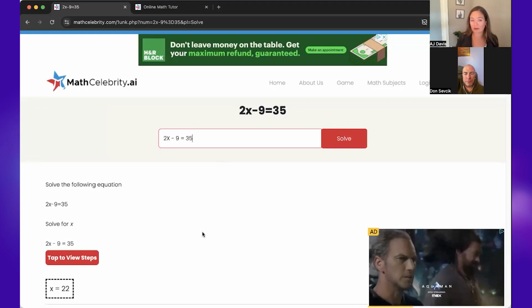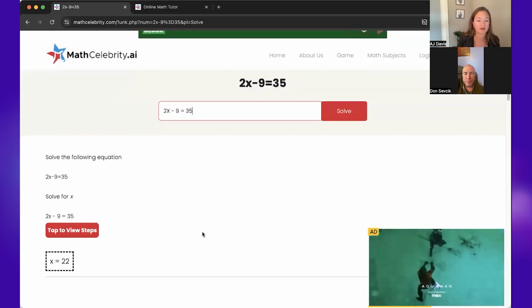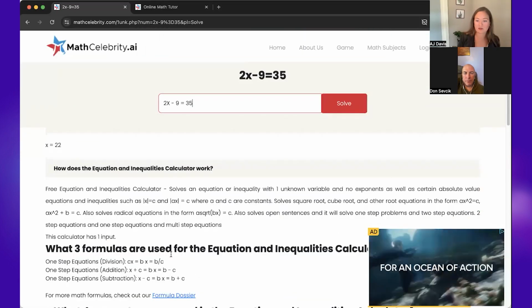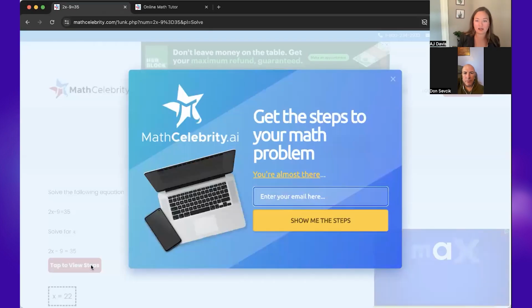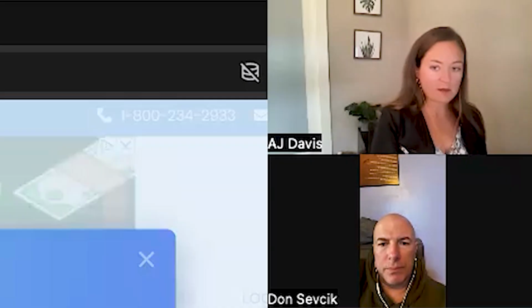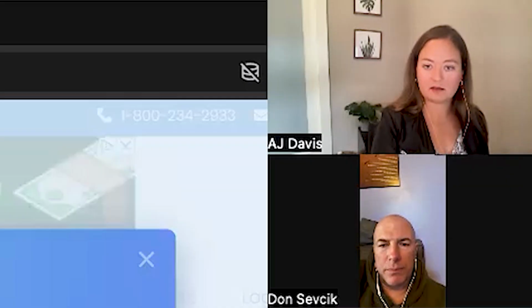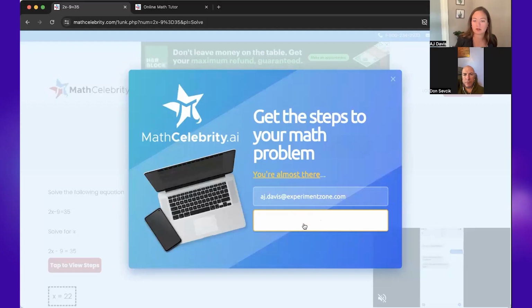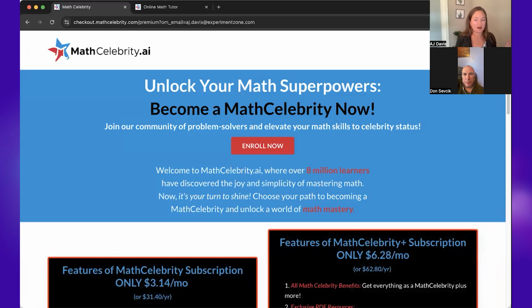All right. So there, just like you said, so here I have done the equation twice. I got the free walkthrough, so I got a chance to preview how it comes together. And then now I can tap to view steps. So what I'm expecting is that's where I would see that opportunity. Okay, great. So get the steps to your math problem. You're almost here. Show me the steps. So I'm going to type in my email. So that's my AJ Davis experiment zone. Show me the steps. I'm assuming there'll be an email sent to me.